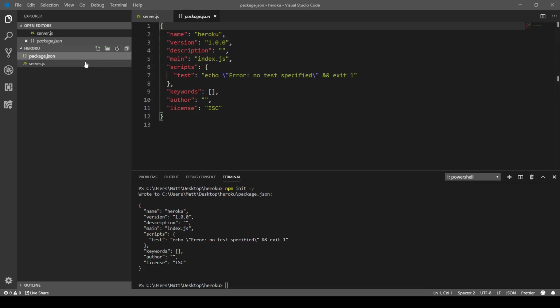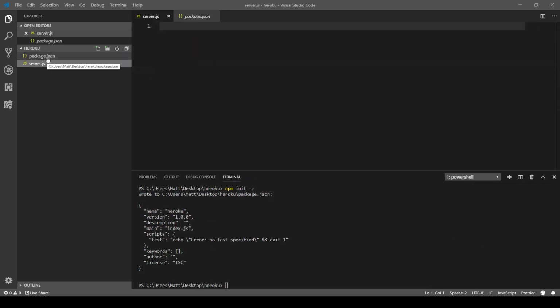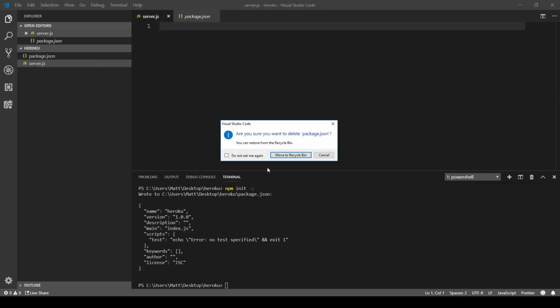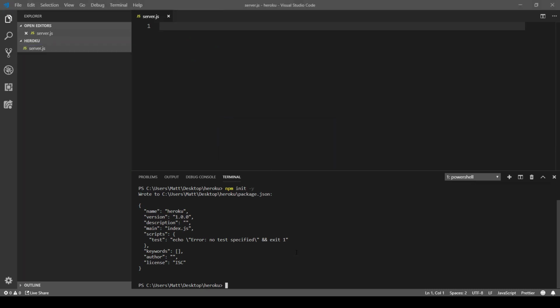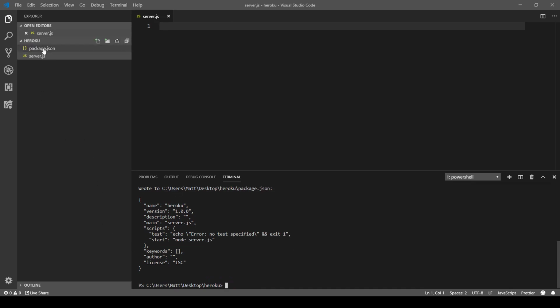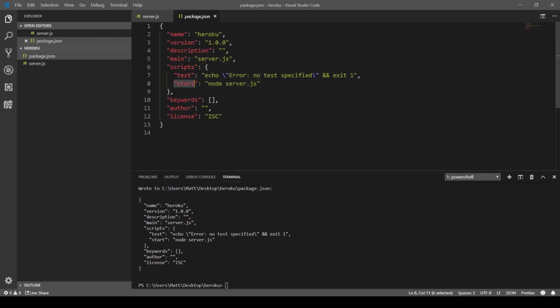But yeah, I would create the server first and then the package JSON second, so it does this extra step for you. But it's not a big deal. You can do it yourself. And what that step is, it adds a start script, and then it's ready to go to run on Heroku. So you need this part as well.